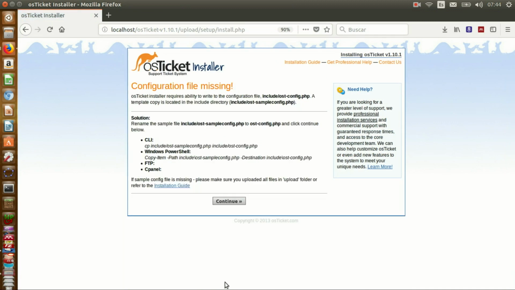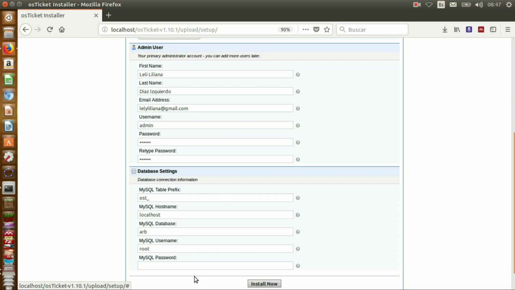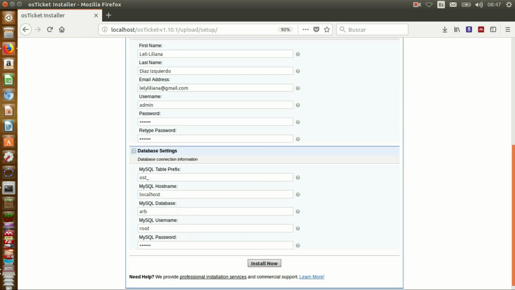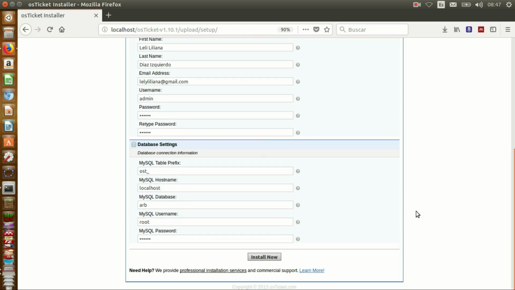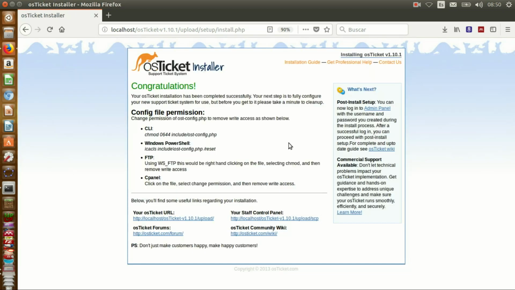Click on the following button and proceed to fill out the form that appears below. We click on the Install button, and if there is no problem, we will see the page that is shown below.